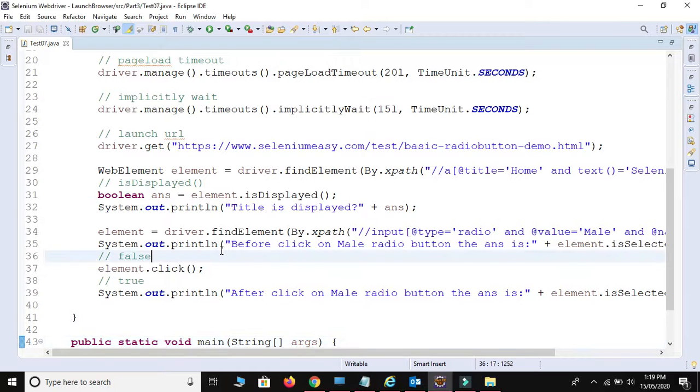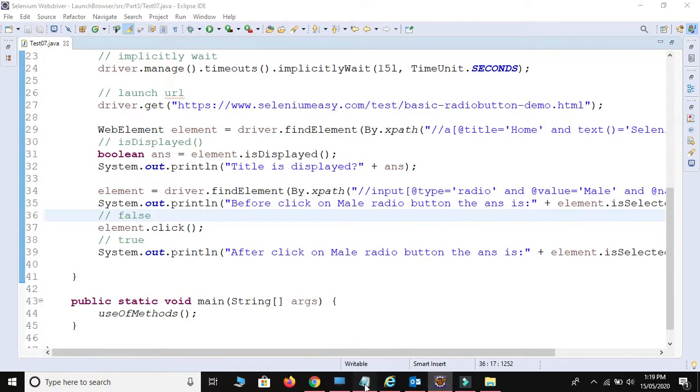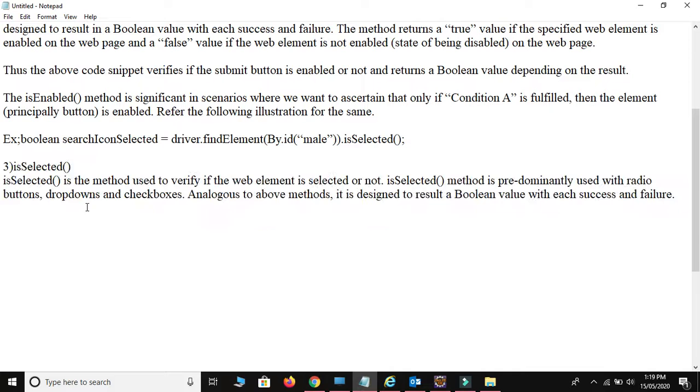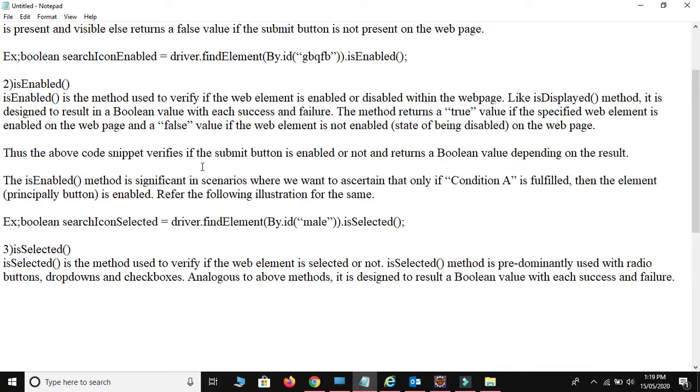So this is the example of isSelected. isSelected is mainly used for the radio button, drop down and check boxes. So just change the value from any web element and check either it is selected or not. Okay, so we are done with the two methods.